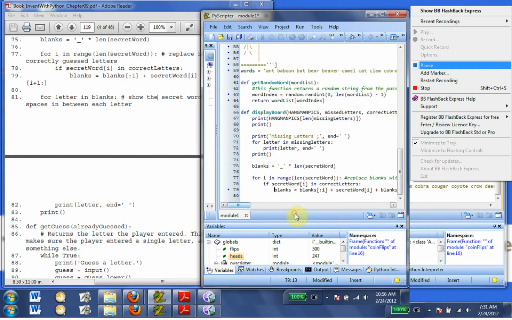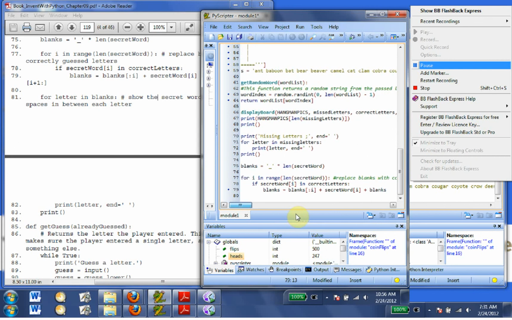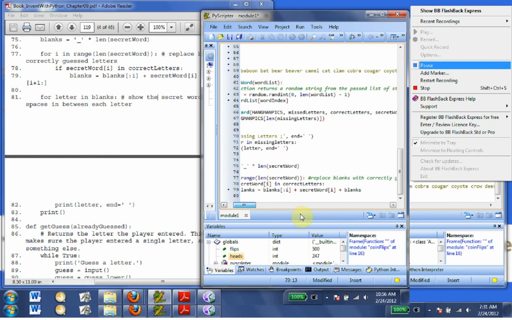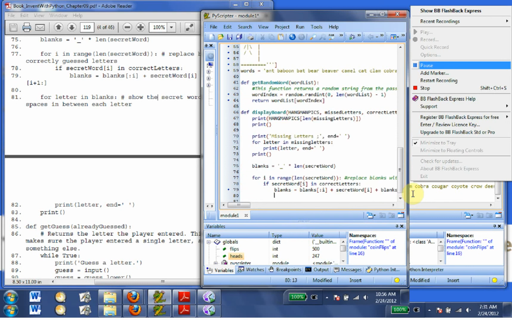Basically we replaced all the blanks in our blanks variable with the corresponding letter in secret word if that letter has already been guessed. Okay, and we'll go through how this works in a few minutes here.